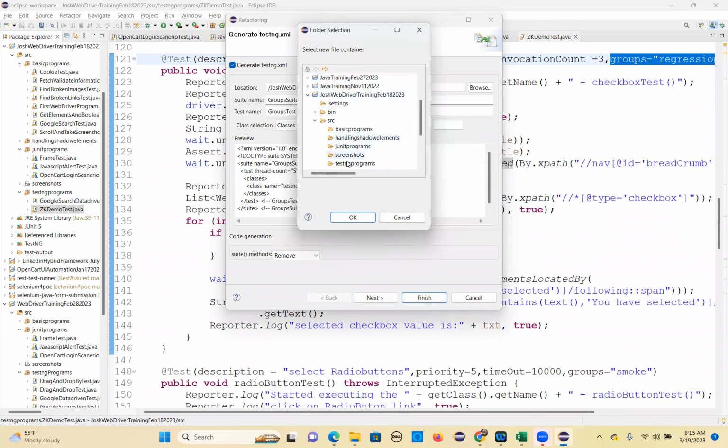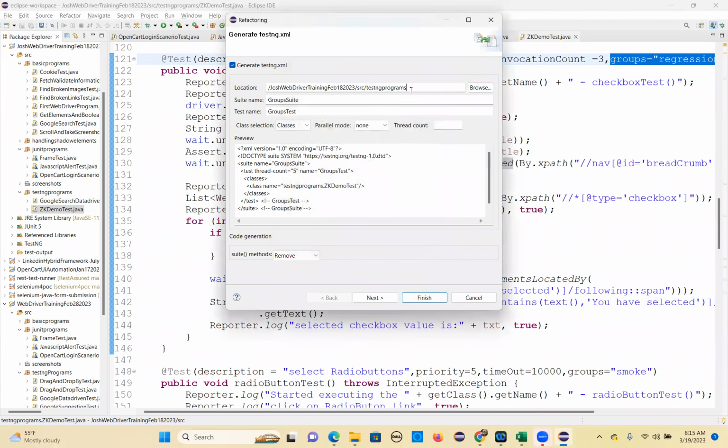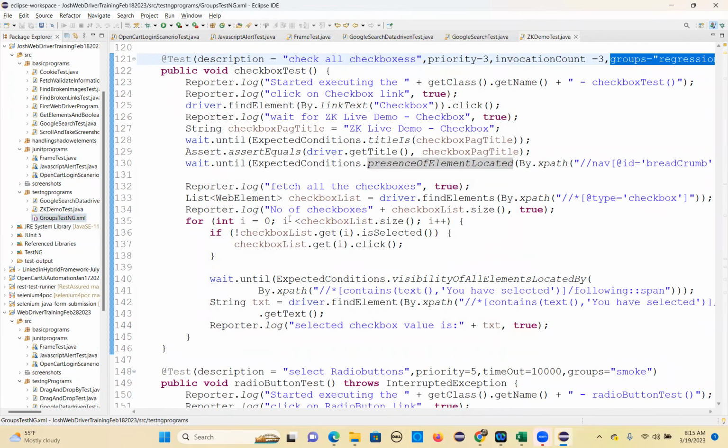To src, testng programs, and I'll give my suite file name, groups testng.xml. I'm giving my XML file name in this location. Clear? Yes, sir. Click on finish. See that suite name, groups suite, test thread count 5, name groups suite. Parallel none only. If you select parallel you get it, but I don't want to select anything parallel. Parallel mode I'm not running as of now. So click on finish. See, the suite file is generated.